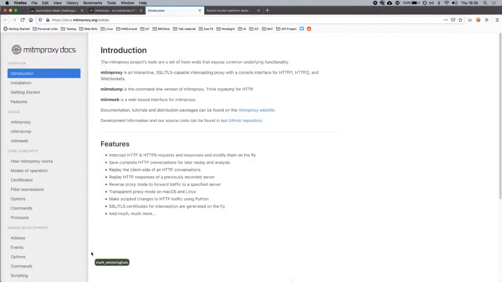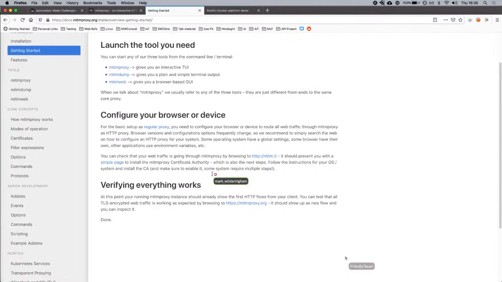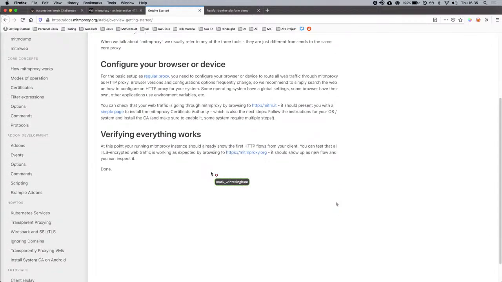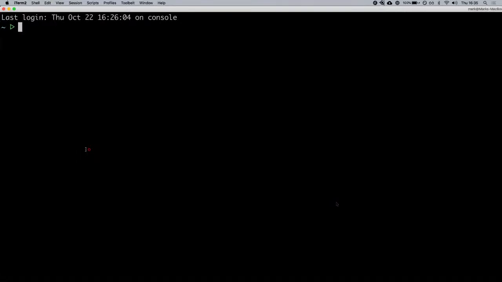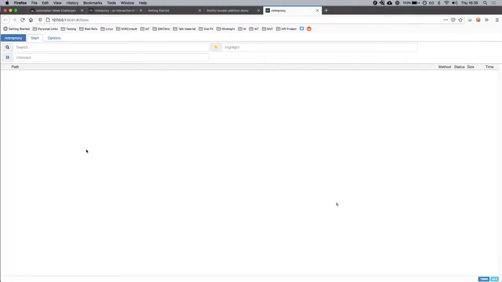All I've managed to do is look at the introduction, the installation, and the getting started page. So the installation was just running brew, and it's told me that there are 3 different options: proxy, dump, and web. I was interested in the web one. So if I go here, and what I'll do is I'll make my item a bit bigger. And that loads me up this.